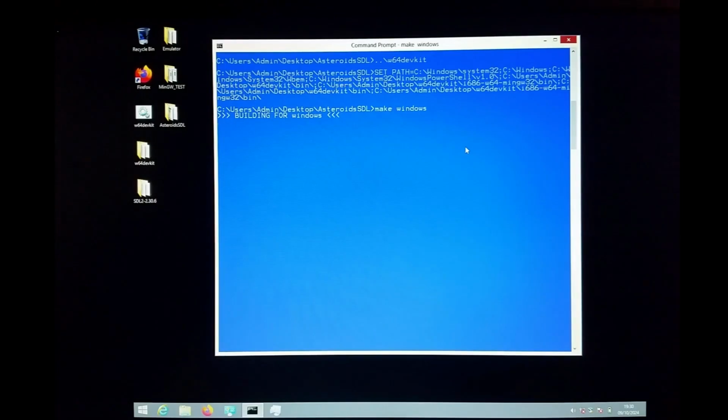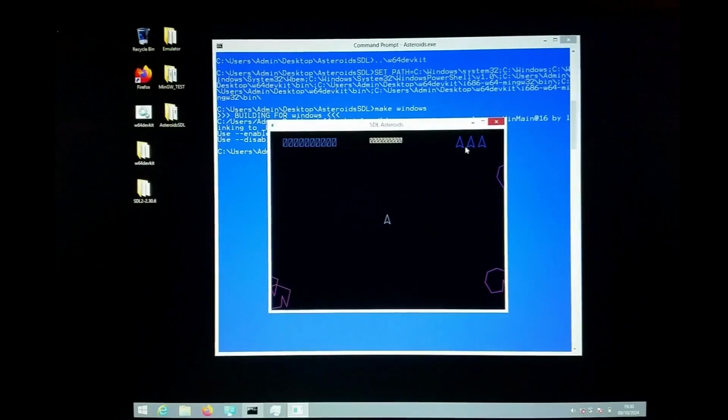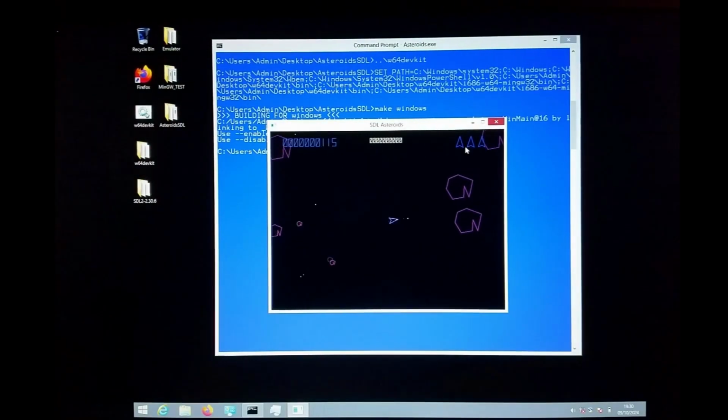And again, it takes about the same time as on the other platforms to make the executable. And then when that's done, I just type asteroids.exe, and it starts up and plays exactly like it does on the other platforms.